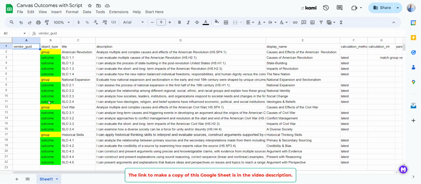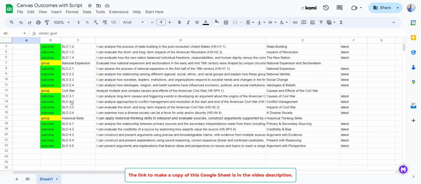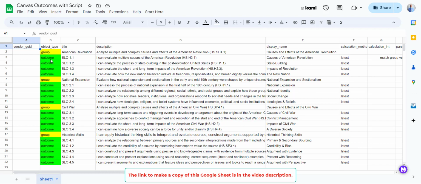I've added colors here so you can see the difference, but you do not have to have the colors. All you have to do is have, if it is a parent standard, the word group, no capital letters, and then if it is a SLO, the word outcome. You can see here I have mine organized in a nice, neat way. Yours may not look like this.